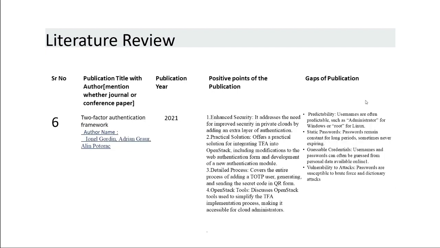So the next research paper title is Two-Factor Authentication Framework. The positives of this publication is enhanced security. It addresses the need for improved security in private clouds by adding an extra layer of authentication. It also offers a practical solution for integrating TFA into OpenStack, including modification to the web app authentication form and development of a new authentication module. It also covers the entire process of adding a TOTP user, generating and sending a secret code in QR form.